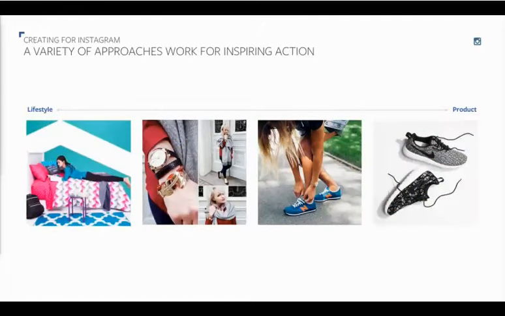Similarly, there's no one way to inspire action on Instagram. We're seeing a similar diversity in the content of performance marketing ads. Some ads focus on lifestyle imagery, like those on the left, while others focus on product. We're seeing a range, and all of the examples shown here are drawn from our case studies as well.